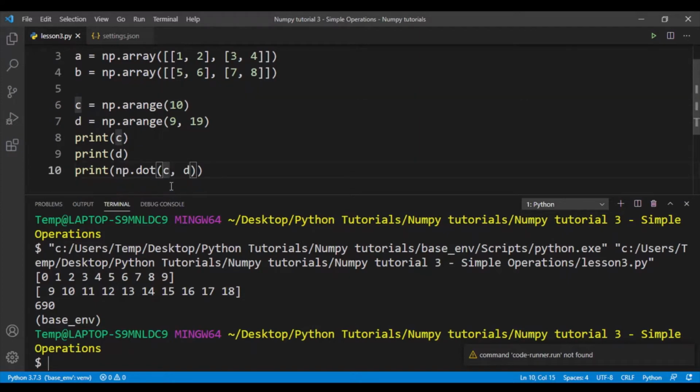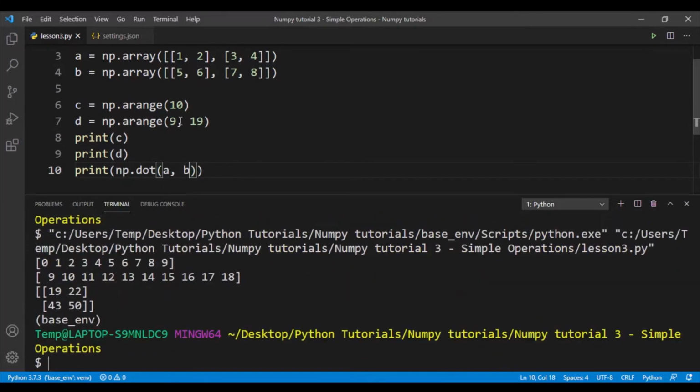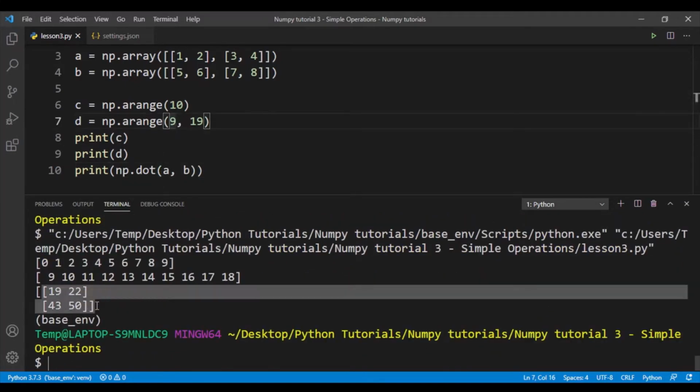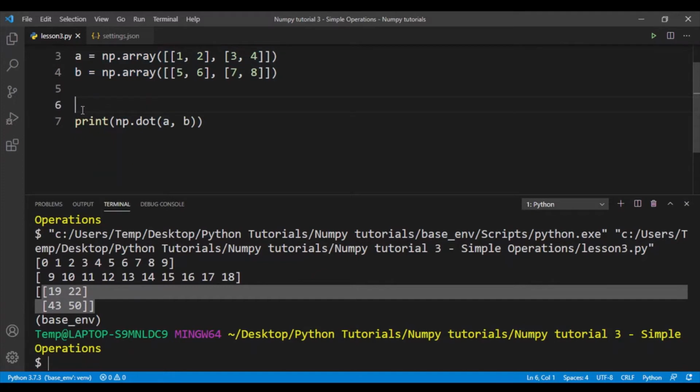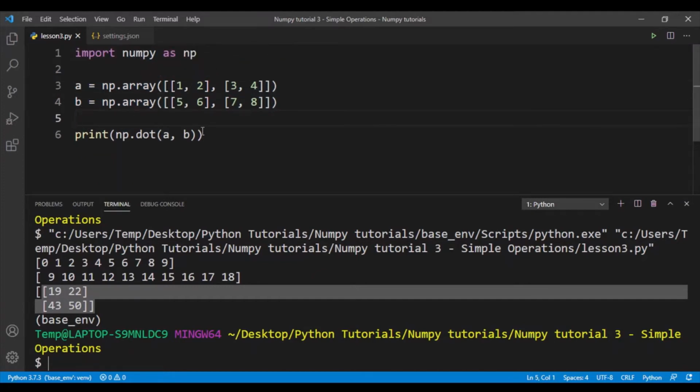If we apply dot product to a two-dimensional array, we get this matrix, which is the inner product of these two arrays, which I'll not be going through in this video because it's a little too advanced.